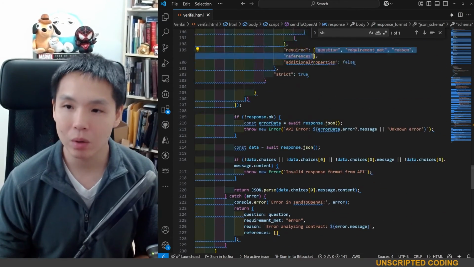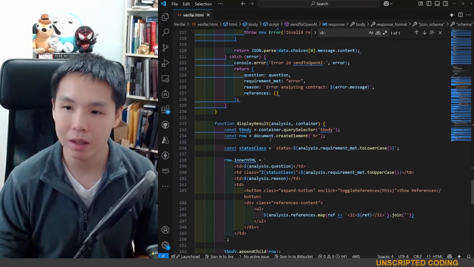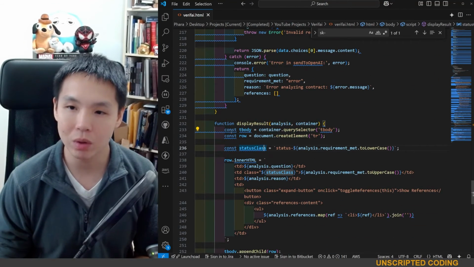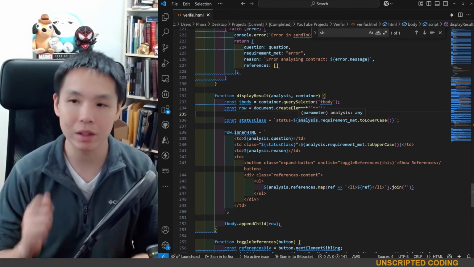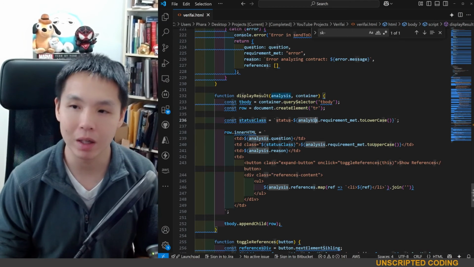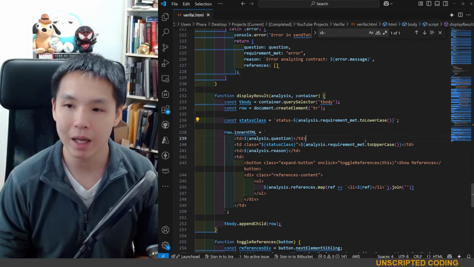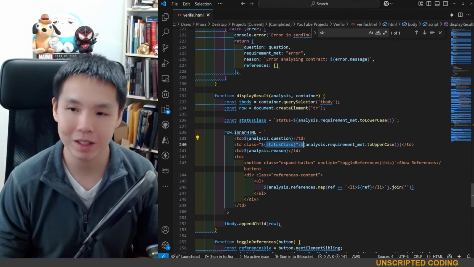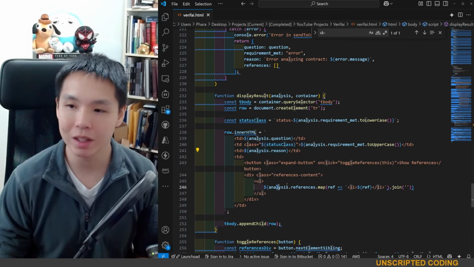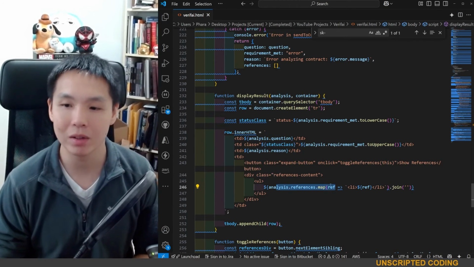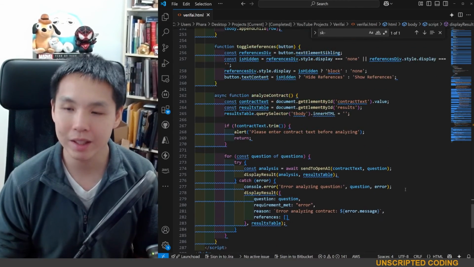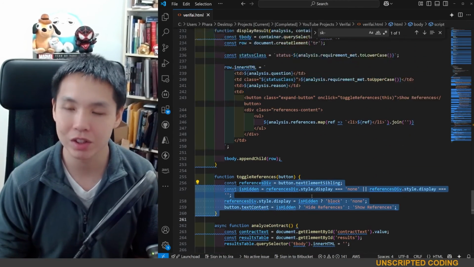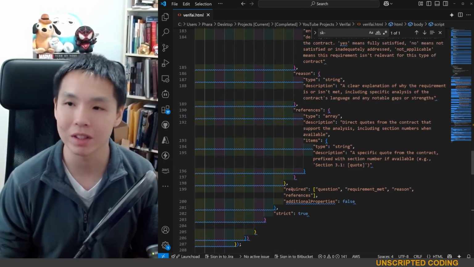Basically, from there, we get the response and we display the results. So I create a new row in that table that we had up top, and we're just pulling all of the information from our analysis. We have the question, the status, the reason, and the references all spat out in different ways. And that's really all there is to it. The rest of it is just handling buttons and toggles and stuff like that.